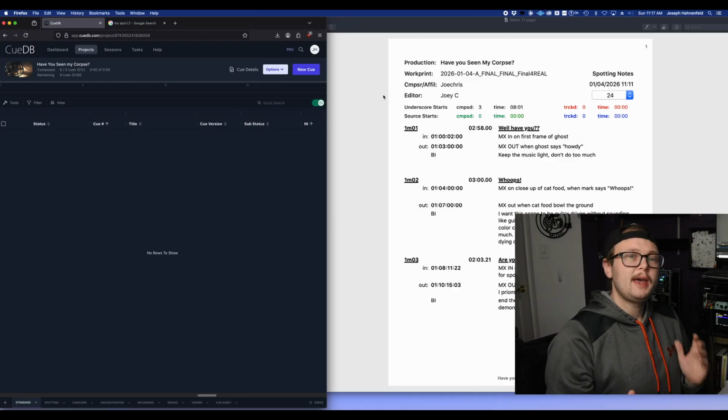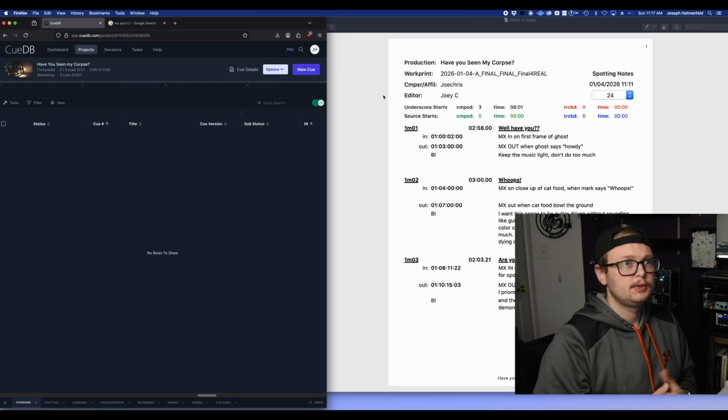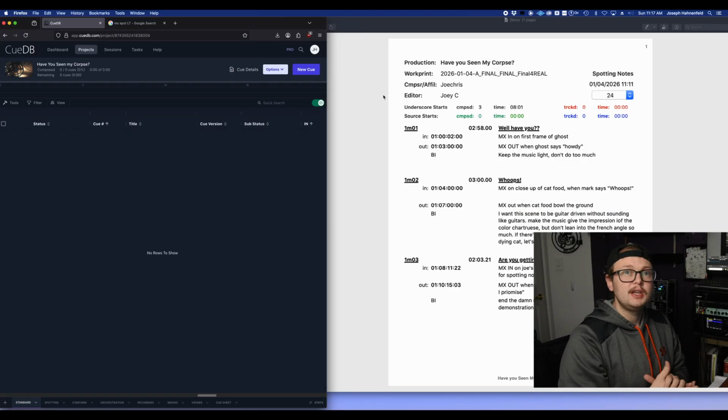So once we were able to get all the data into CueDB, we were able to take that data, export it to a spreadsheet, and then export that spreadsheet to the script I wrote. And I'd like to share how this process goes with you. So what we have here is a spotting cue sheet and my CueDB.